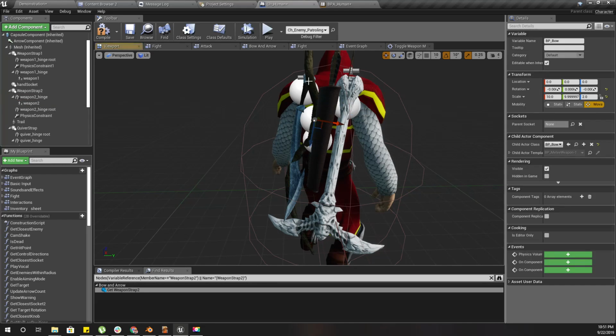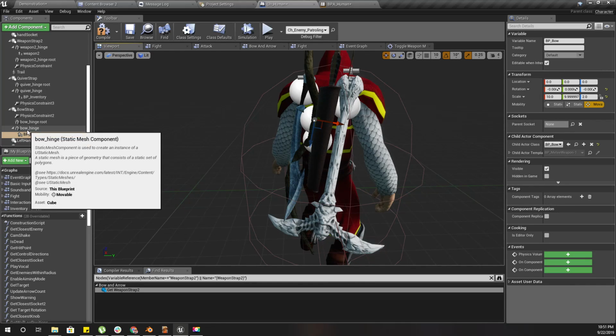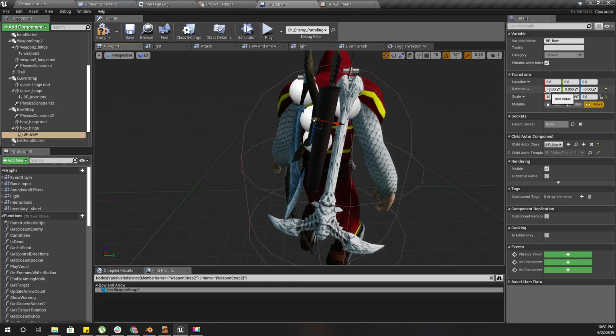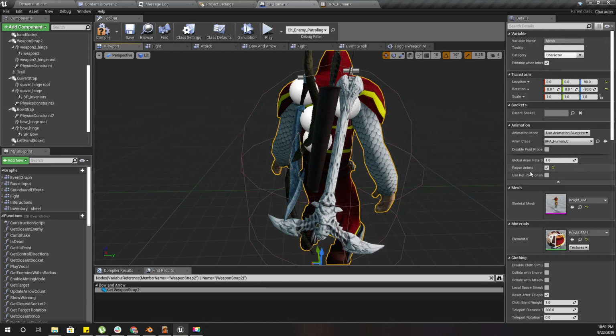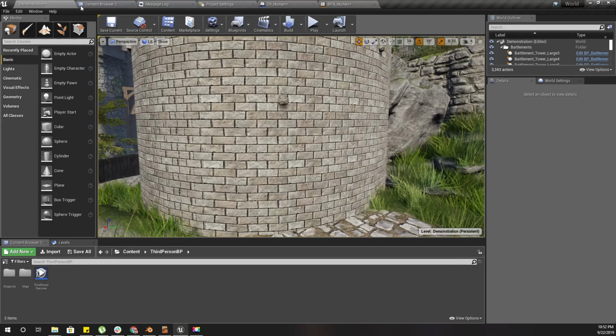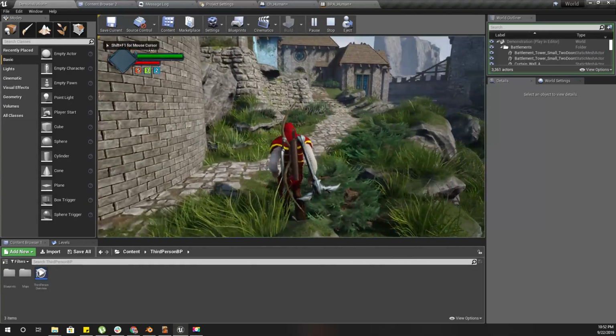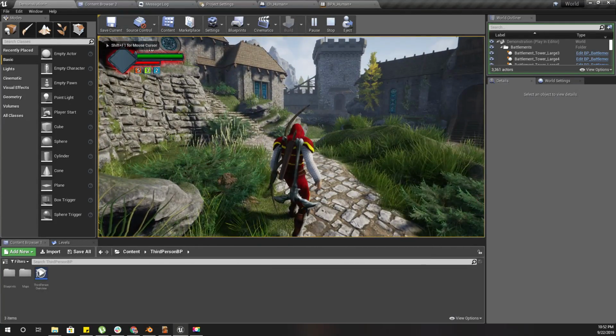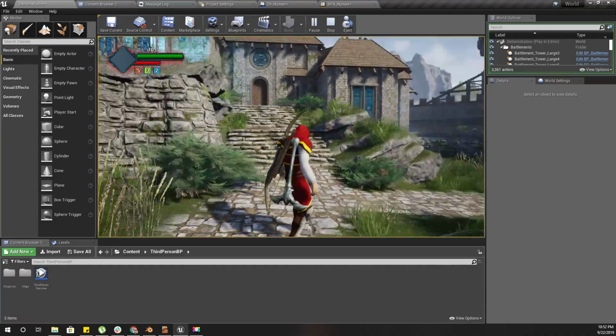Okay, and for the bow. Okay, luckily the bow doesn't have that problem. All right. Okay, this seems to work just fine.